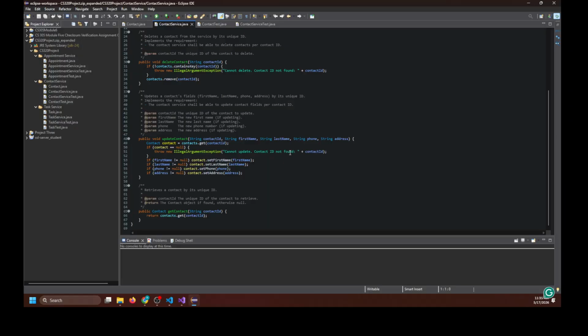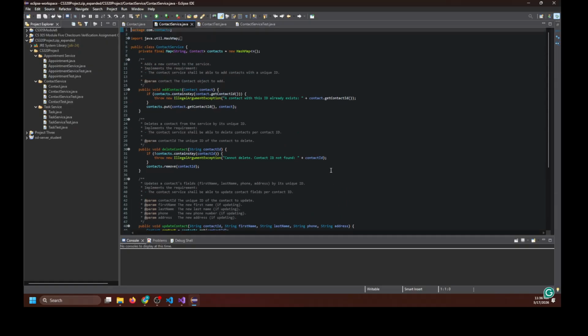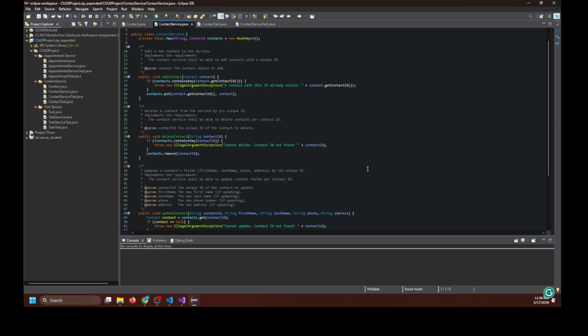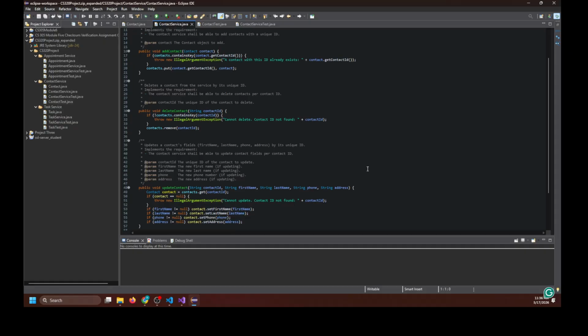This enhancement fits the algorithm and data structure category because it focuses on how contact data is stored, accessed, updated, and removed. The hash map is a practical data structure for this problem because each contact has a unique ID. So this makes lookup, update, and delete operations more direct than searching through a list.